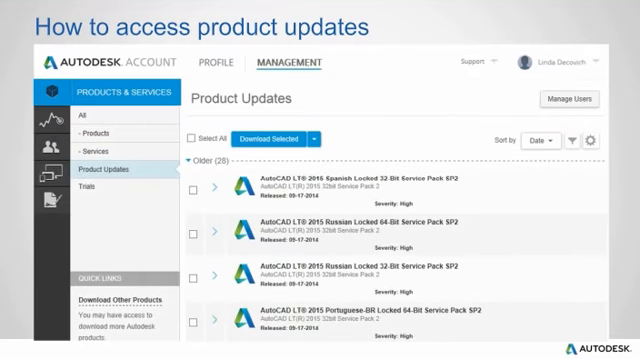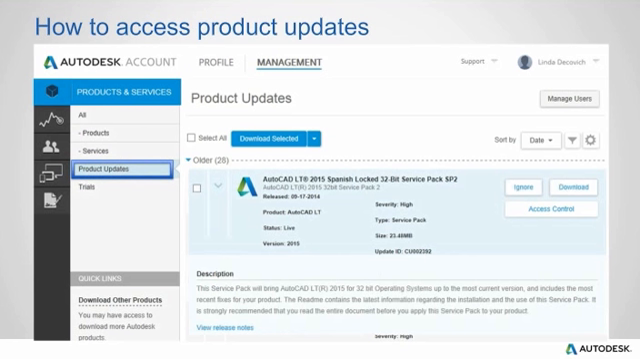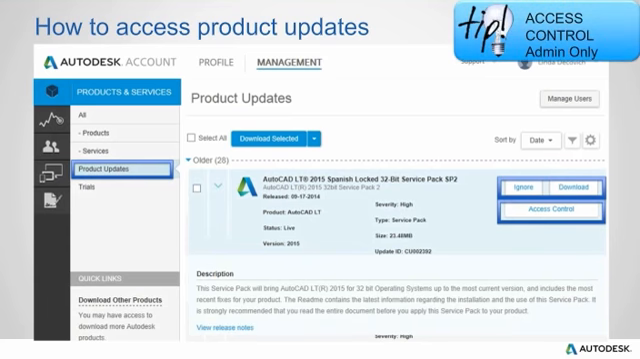Product updates are neatly housed here. Admins and users who have permissions can come here to access any product updates, enhancements, and extensions available for your 2015 products and any new releases that may come out. The Access Control button only appears for admins. Now, it helps the admin determine what the user can access through the Application Manager. Now, the Application Manager is a component available in 2015 products and delivers updates right to the desktop. You can learn more about that at autodesk.com/application manager.